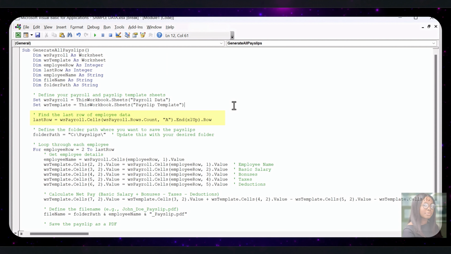The macro then finds the last row of the payroll data by checking the last filled cell in column A. This ensures that the macro processes all employees listed in the payroll sheet. The macro uses a for loop to go through each employee's row, starting from row 2, assuming row 1 contains headers. For each employee, it copies the details such as the name, salary, bonuses, taxes, and deductions into the payslip template. The net pay is then calculated automatically by subtracting taxes and deductions from the basic salary and bonuses.